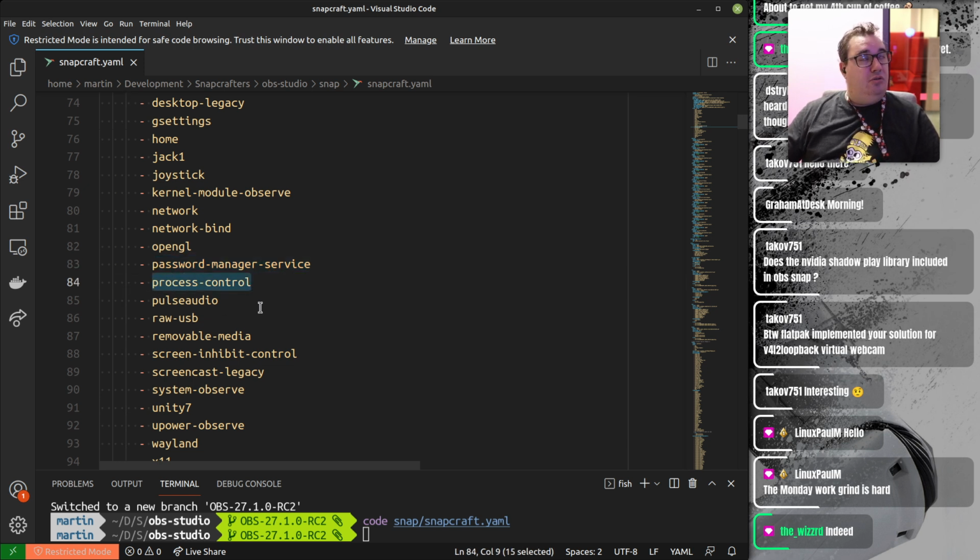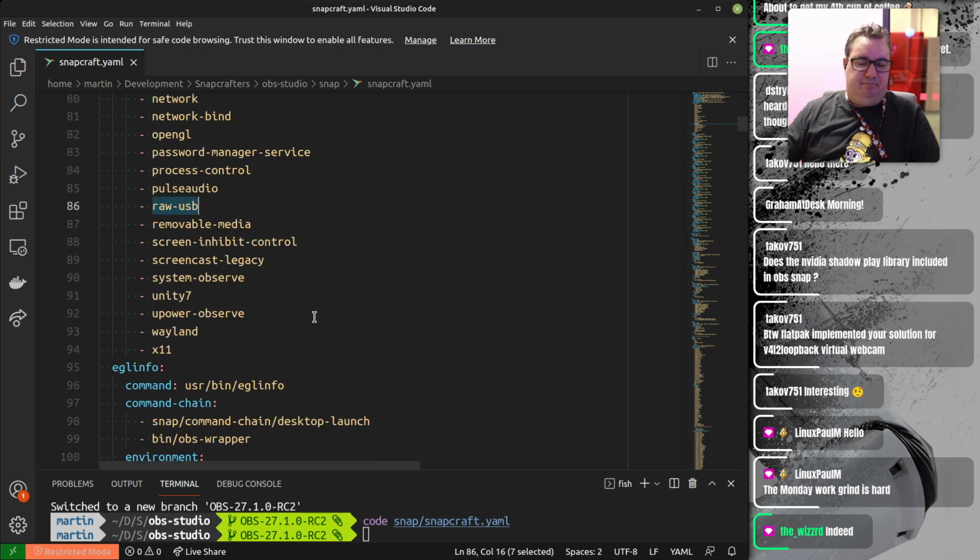Process control, that's not automatically connected, but that's there if you want the deep stats in the stats box, you need process control to see that. Pulse is obvious. Raw USB, that's probably going to go away. This was to try and facilitate the Gphoto plugin, which simply isn't working, and I don't have the hardware to test it, so I may remove that plugin.